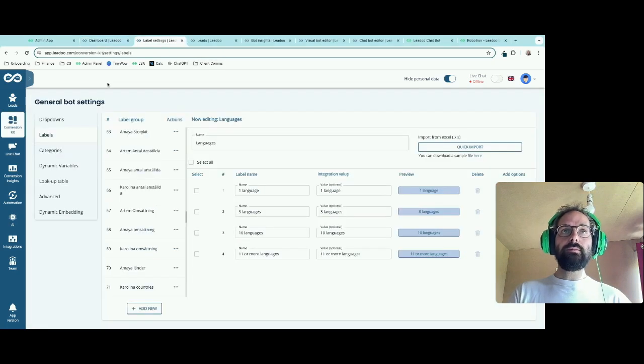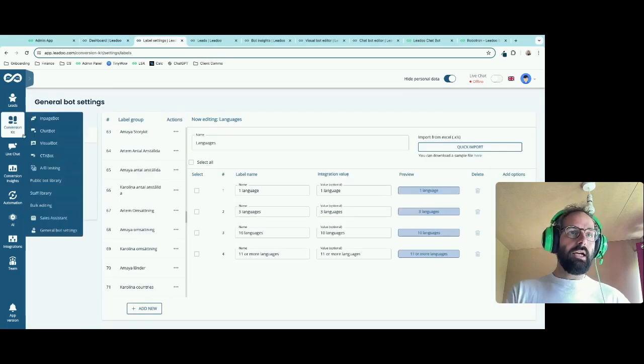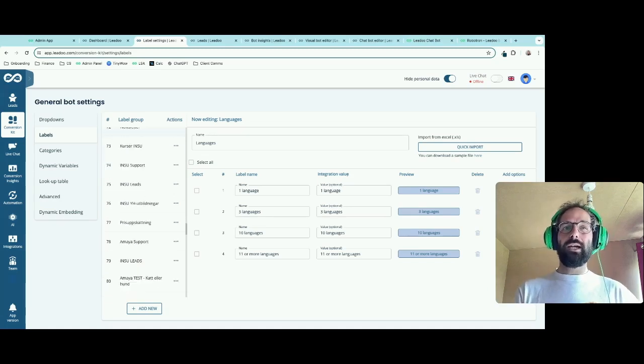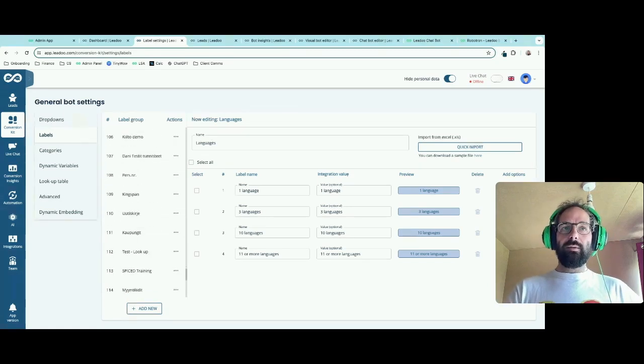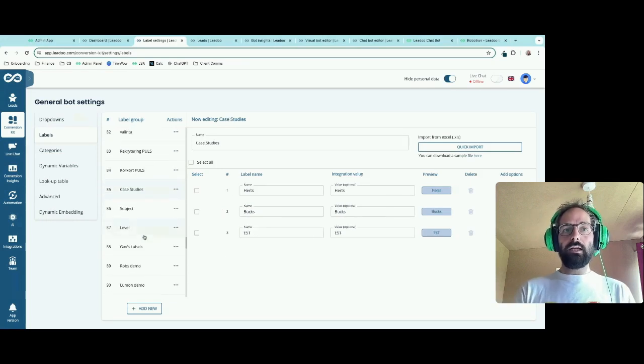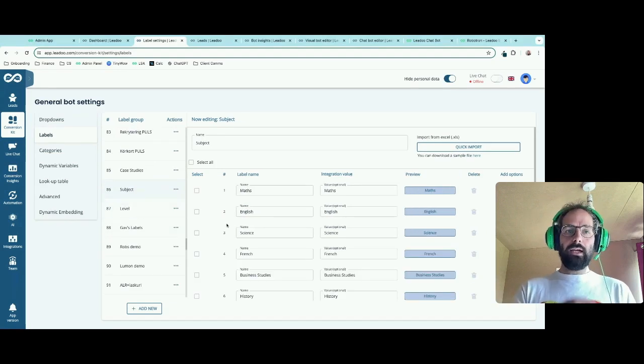So you can go into Conversion Kit, general bot settings, and then labels. You can do this in the bot while you're actually building out your pathways. But if you did have a large list of labels to upload, maybe a range of products or countries, for example, you could add them in here. This is obviously a demo platform, so there's quite a lot of labels already created in here. But you would create a group first, so it may be case studies or subjects or calls to action, and then within that sits the label itself.